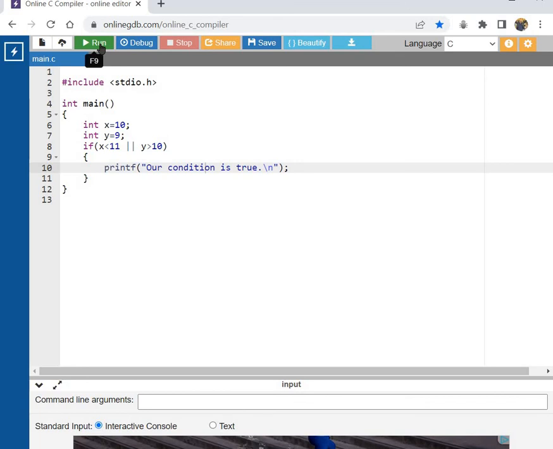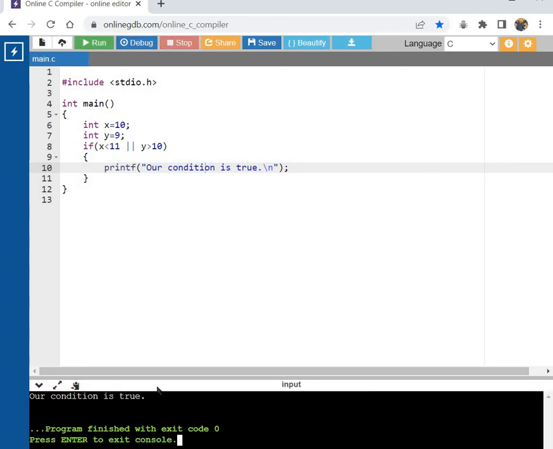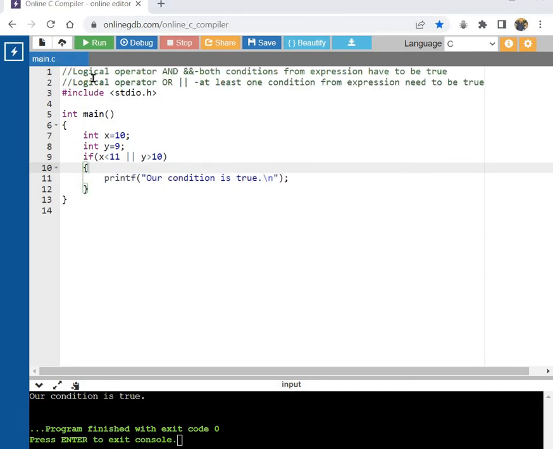And we execute the code again, and our condition is again true, because for the logical operator or, when the if statement is executed, it has to find at least one condition to be true. So we know now that for the logical operator and, both conditions from the expression should be true. For the logical operator or, at least one condition from the expression has to be true.